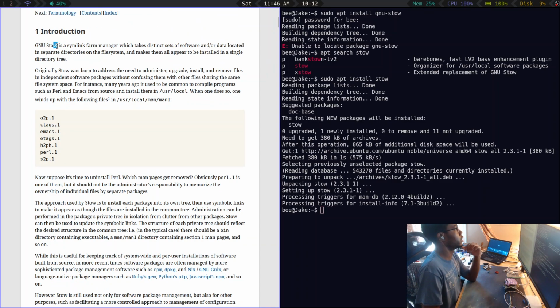Introduction. Stow is a symlink farm manager. Such software makes them all just appear to be installed in a single directory tree, to address the need.